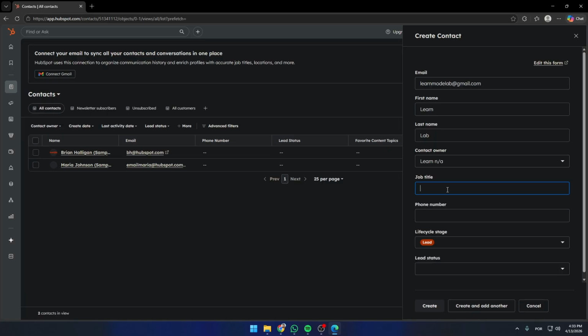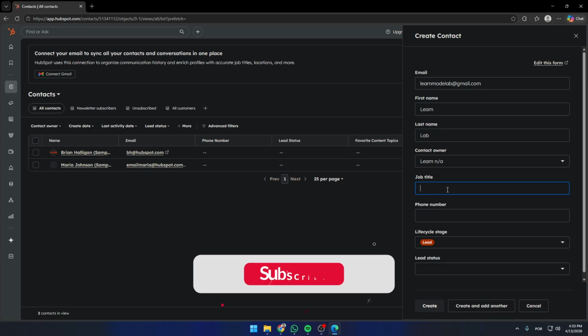After adding your contacts, you will be able to use them to send emails, create lists, and organize your marketing and sales strategies. And that's it. Now you know how to add contacts on HubSpot easily.